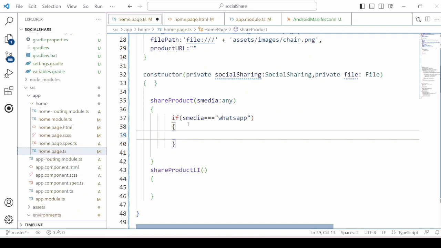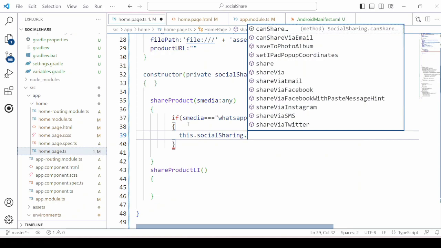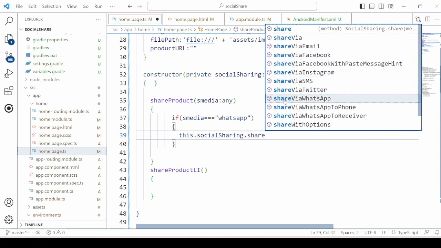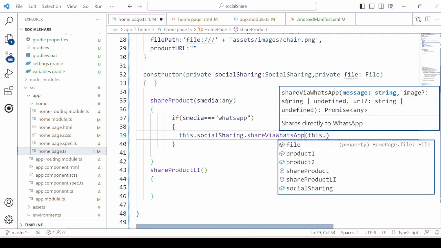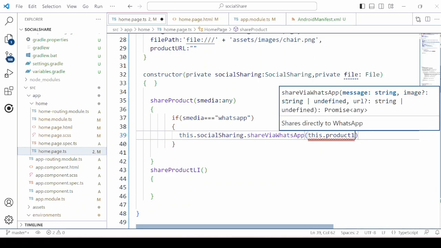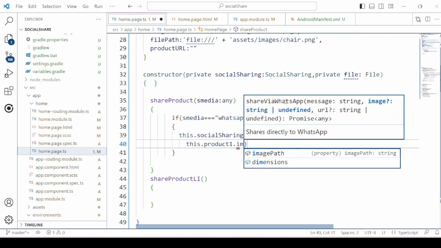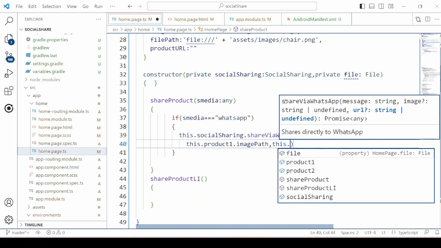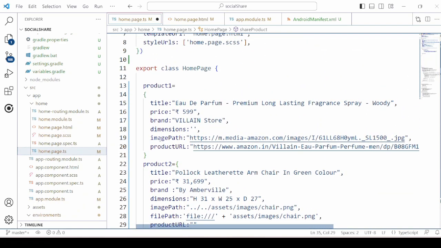Now mainly in the share product method, we will first check for what social media the request is coming. So let's say it's coming for WhatsApp. The method is shareViaWhatsApp. The arguments required are message, image, and the URL. So we are passing the product information here. In the product, the image path is actually a URL of the image.